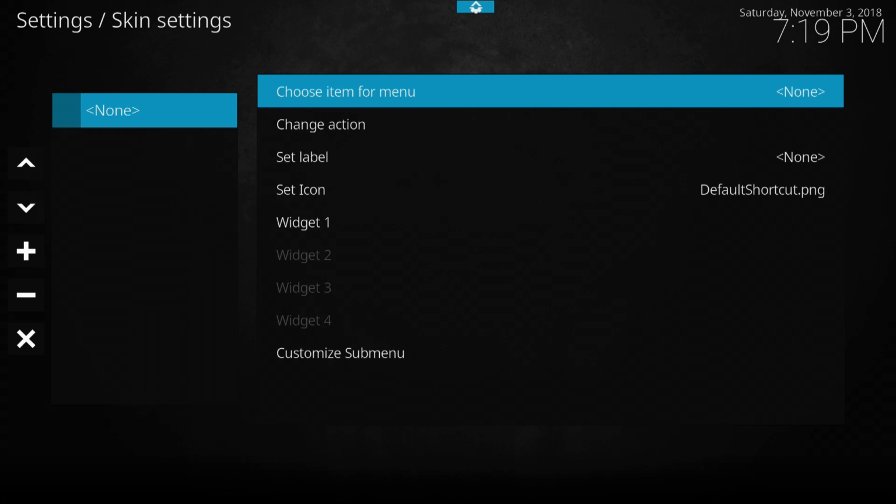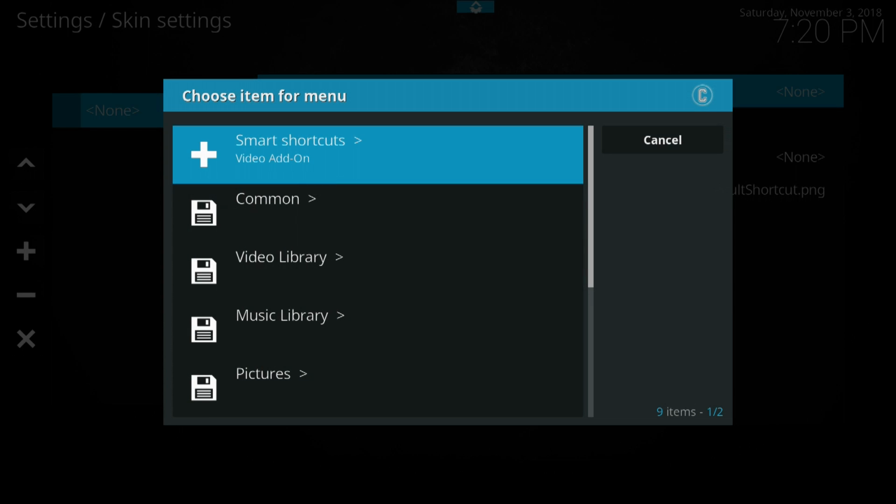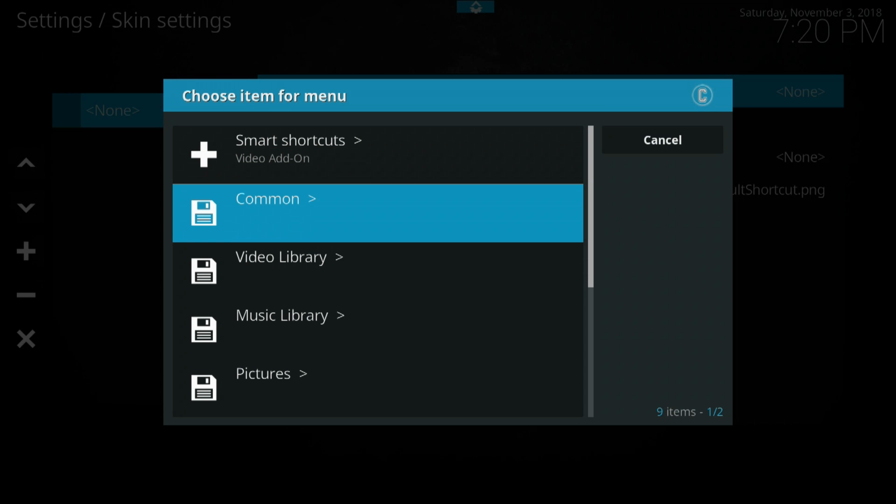Choose Item for Menu is the action that will be performed when your title is clicked. This will automatically populate the Change Action, Set Label, and Set Icon sections. Click on Choose Item for this menu. Select the item to be added. For this example, we will select Video Library.